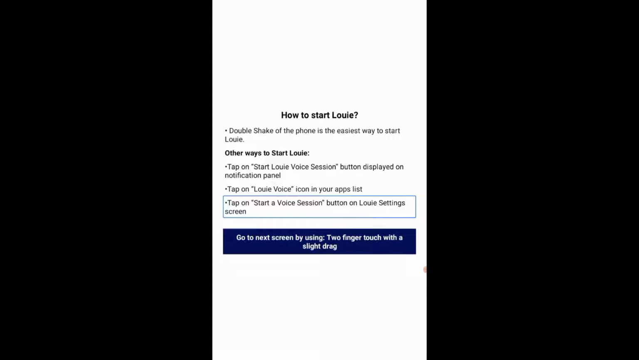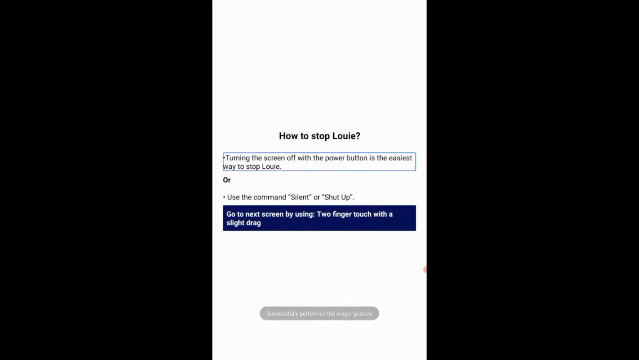So these are the ways we can start Louis. Again, we have to use the Louis gesture to go to the next screen. So I will use two fingers with a slight drag. Successfully performed the magic gesture. How to stop Louis? Turning the screen off with the power button is the easiest way to stop Louis. Or go to next screen by using two-finger touch with a slight drag. Okay, now we'll go to the next screen and check out the next step.